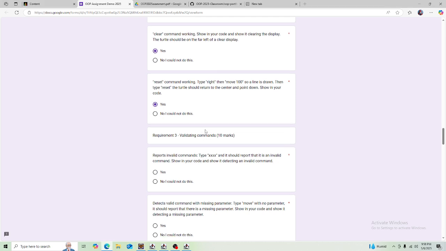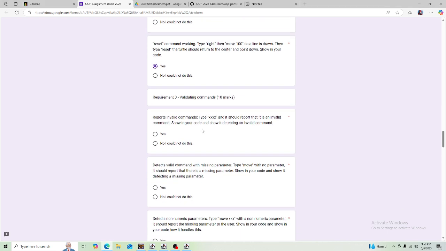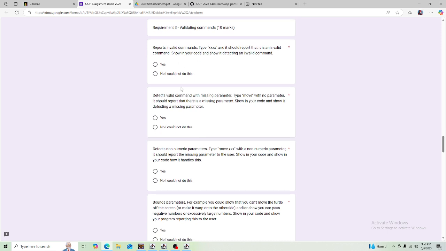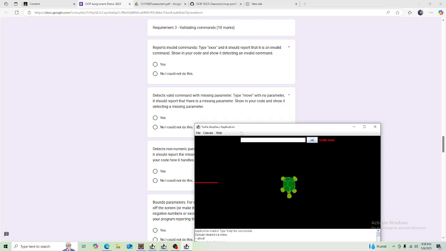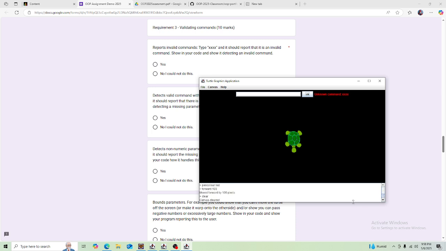All right, so now we move into requirement 3, that is validating commands, that is of 10 marks. So it reports invalid commands. Type four X's, it should report that it is an invalid command, showing your code, detecting an invalid command. All right, let's go to the code. Let's firstly clear the canvas right here. I'm just gonna type in xxxx, and if I go here, it's just gonna say unknown command, and over here as well, it's gonna say unknown command. Error unknown command xxxx. So it is reporting that it is an invalid command.